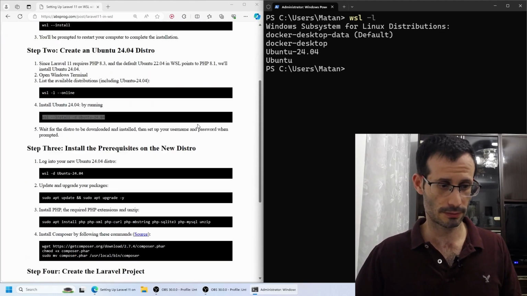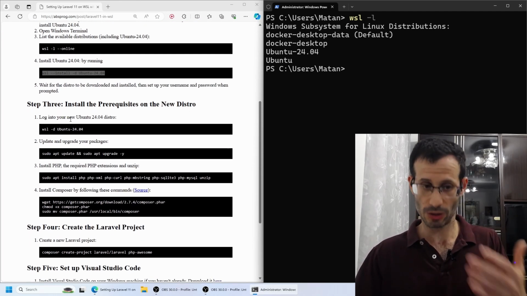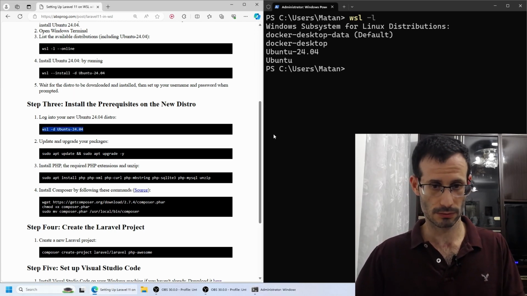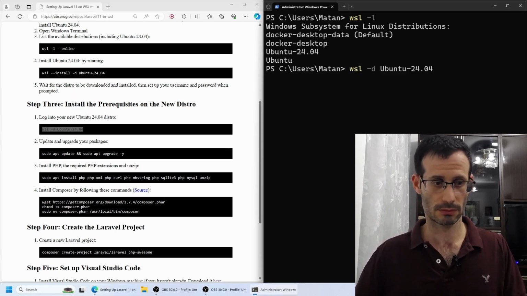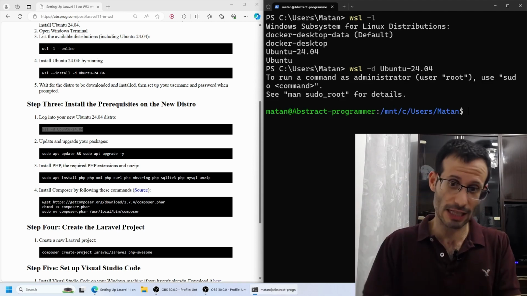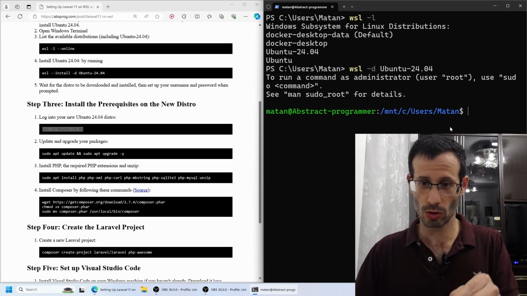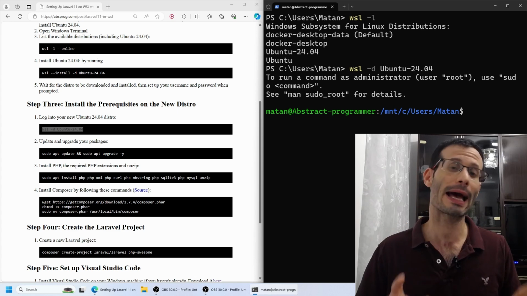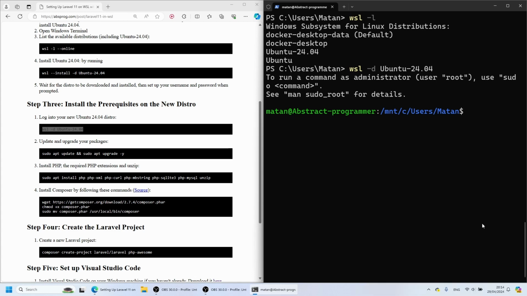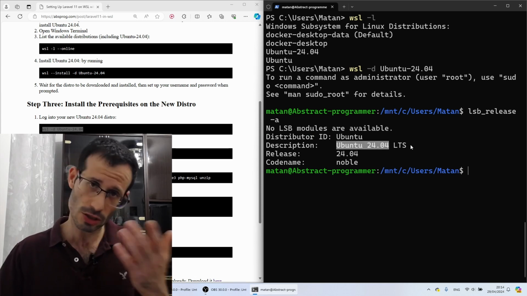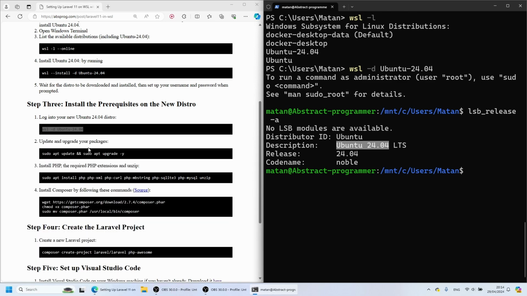Let's move on. We can now log into our new distro, into Ubuntu 24.04. And just to remove any doubt, if you want to ask Ubuntu itself, when you are already logged into your Ubuntu instance, which version of Ubuntu you're running, you can always use the command lsb_release -a. And as you can see, we're now using Ubuntu 24.04, so we're good. Let's update and upgrade our packages.